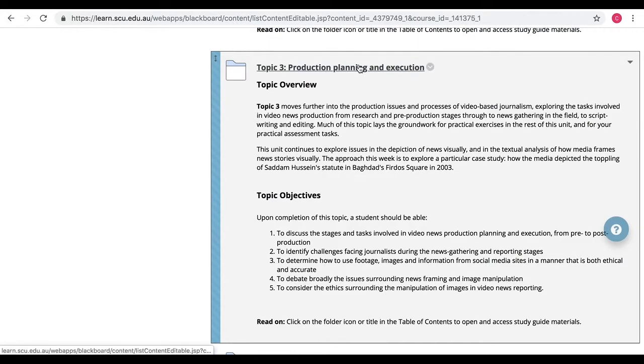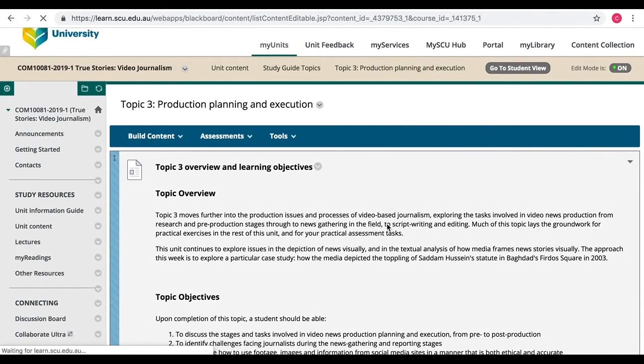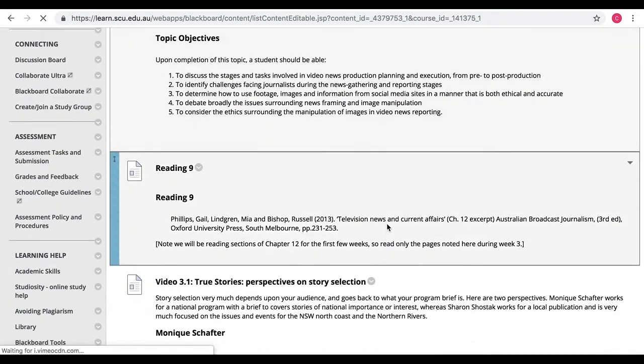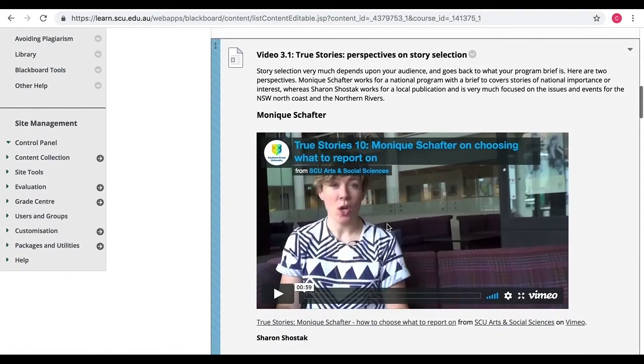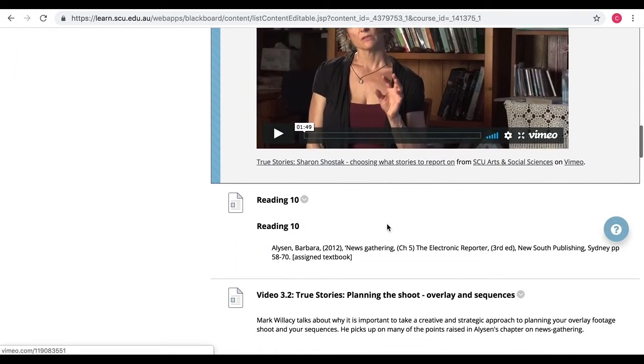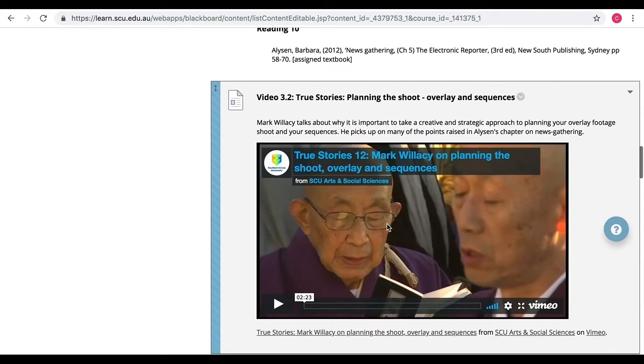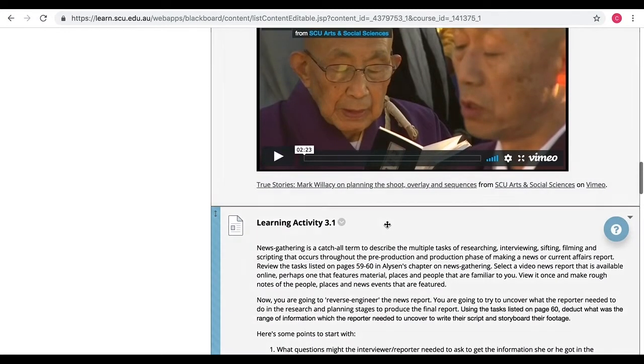But more importantly, so you can go through the overview, the objectives, the readings. There's some nice videos for you, some planning, shooting overlays, lots of good stuff.